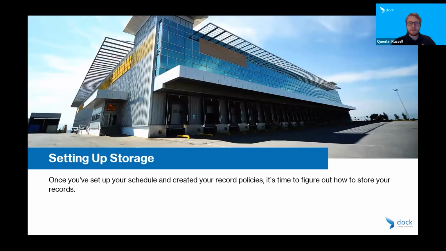So going on to actually how to set up storage, basically once you've set up your schedule and created your record policies, it's now time to actually start setting up your different records. So if you'll give me a second, we're going to go into a bog standard team site.